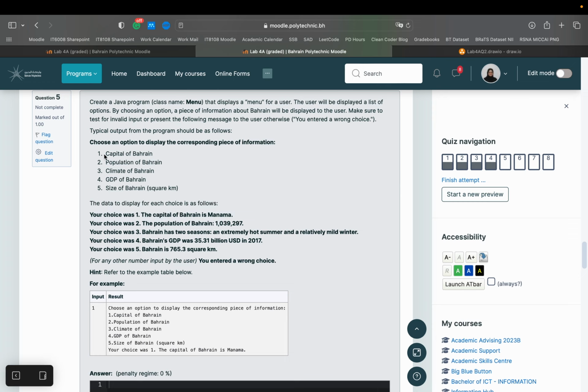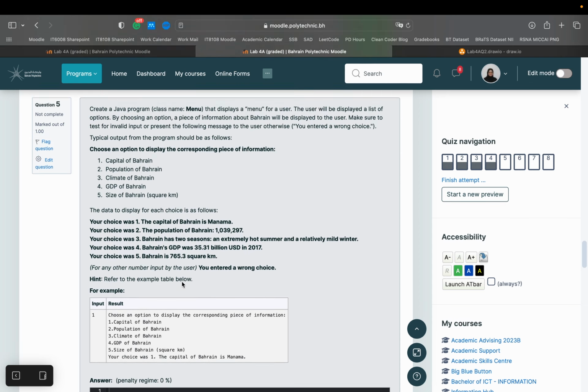Okay, for example, if the user chooses one, let's say, you will print your choice was one, the capital of Bahrain is Manama. If let's say the user chooses three, you have to print your choice was three. Bahrain has 2 seasons, an extremely hot summer and a relatively mild winter. And if the user chose 50, let's say, then it's not among any of the choices, so you can print you entered a wrong choice. So how would you create that?